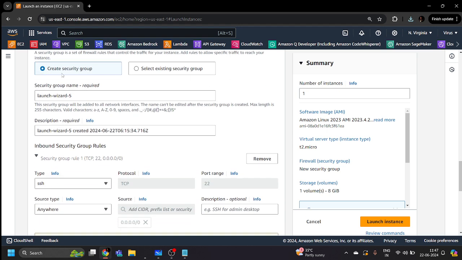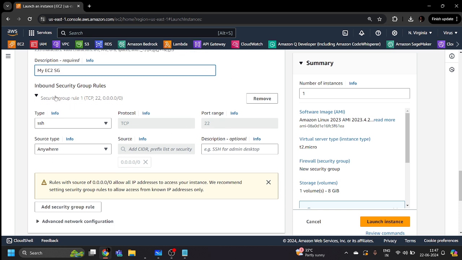And let's create a new security group and give it the name my web server security group. In the description, let's put my EC2 security group. This is the description. Inbound rules, we need to add some inbound rules, in which first we will be allowing SSH from anywhere.